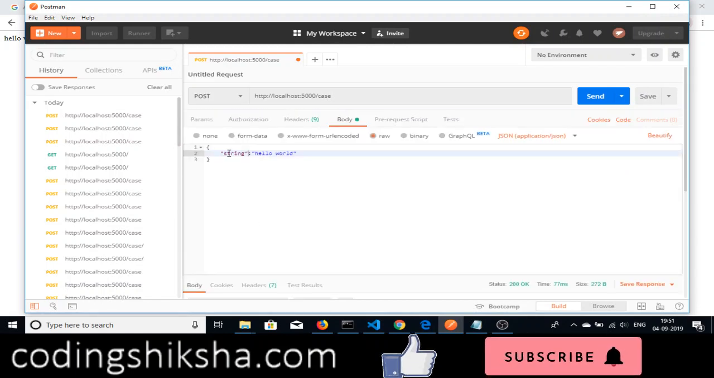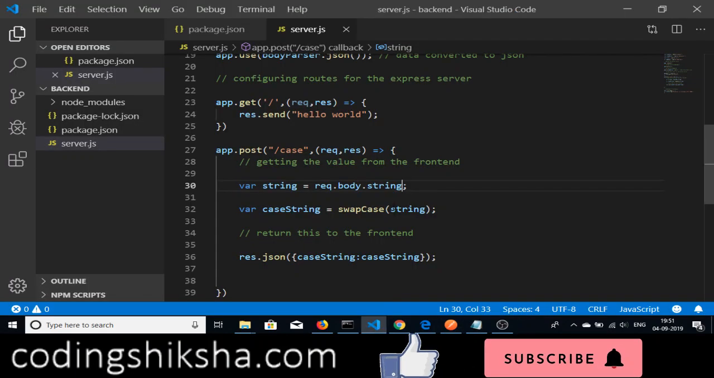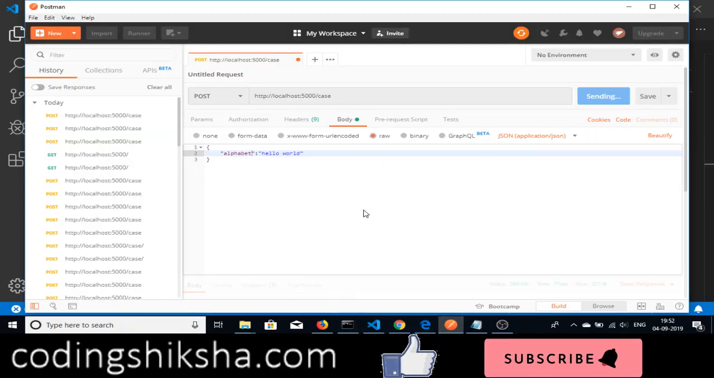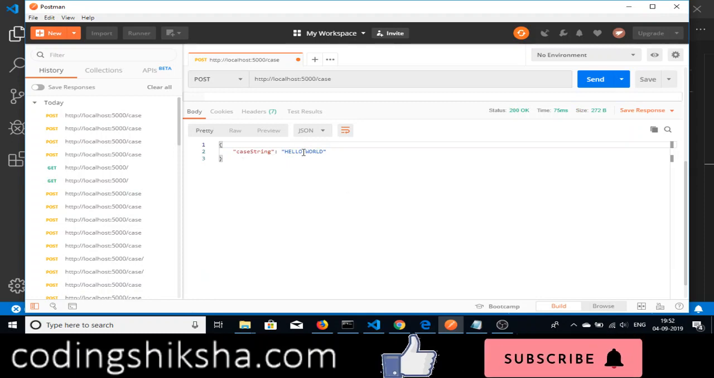So whatever you mention here, you pass here string. Let's suppose I change here and write something like alphabet. So the same thing you want to write in your server also. So alphabet. If I again make a request here, you will see that it has successfully changed the string. So the API is working now.